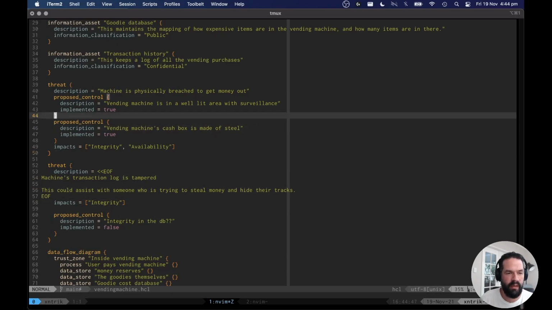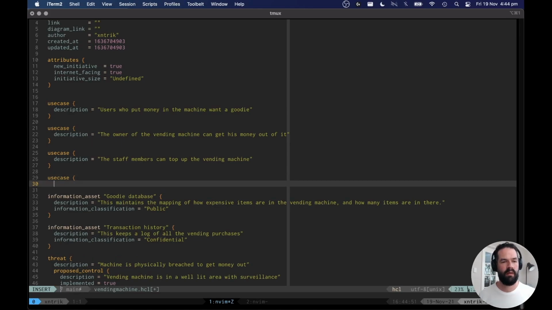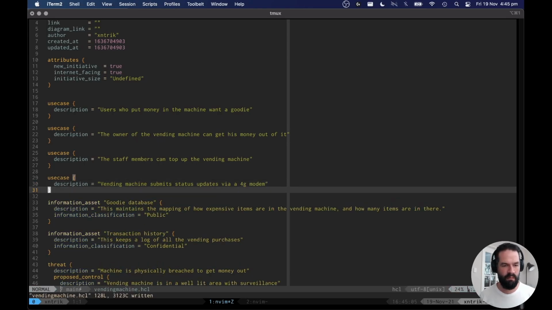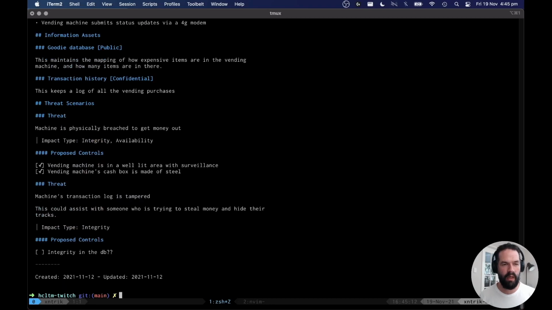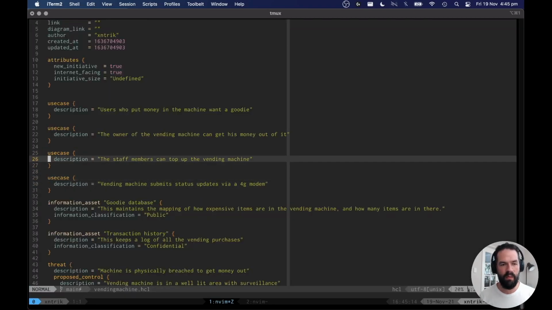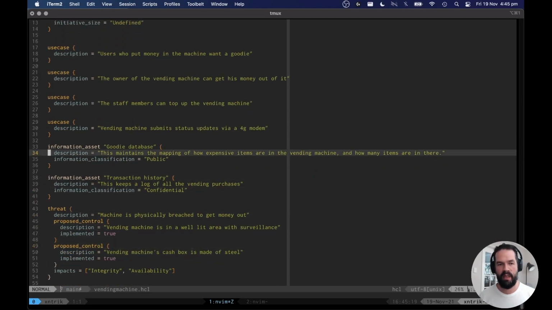Maybe there's other use cases. Use case: vending machine submits status updates via. Oops. I kind of like that. I'm going to leave that threat model there for the moment. I am going to continue with it later on.